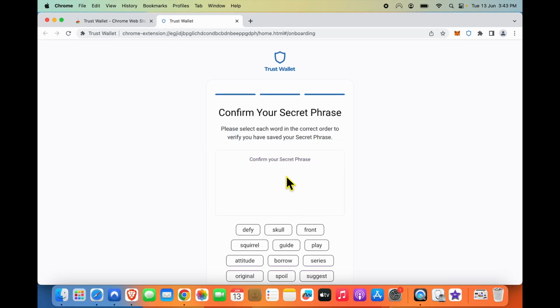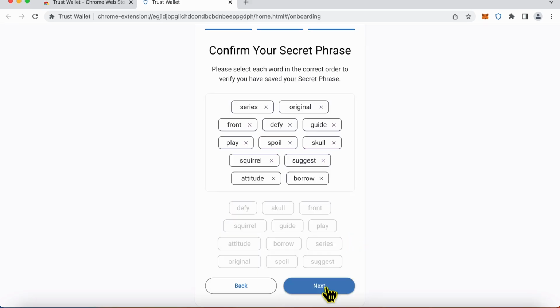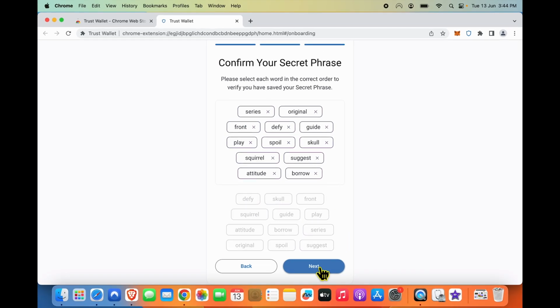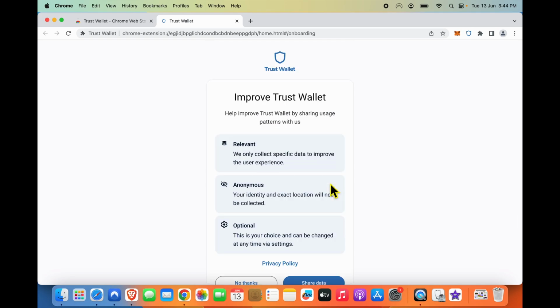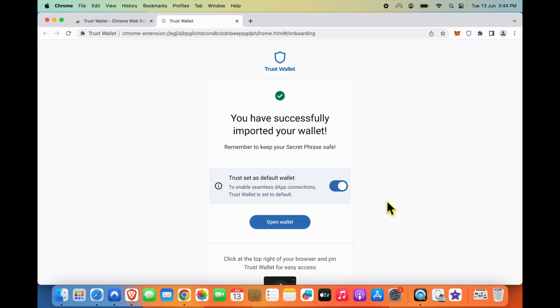Okay, let's click proceed. And now we need to click these words in the same order as they were. After selecting the words in the same order, I will click next. And if I have done this correctly, I will now reach this page which asks if I want to share my data with Trust Wallet. It's relevant, anonymous, and optional. I'm going to say no thanks, though it's your choice.